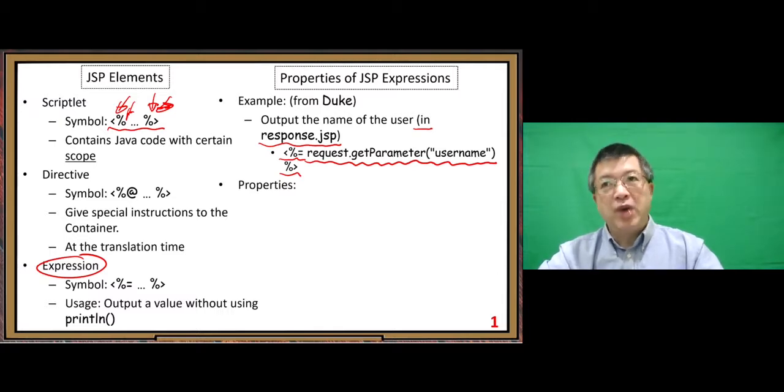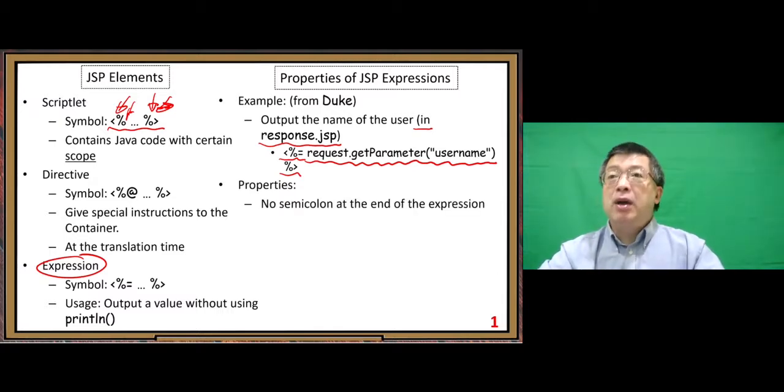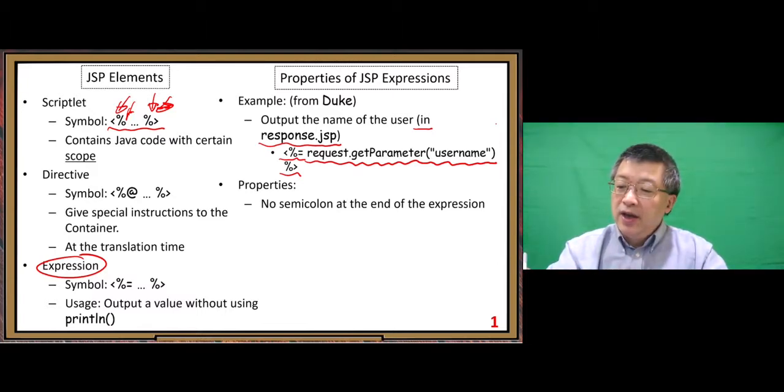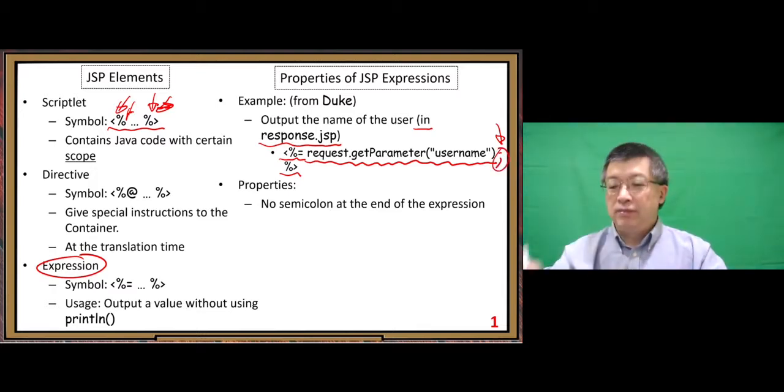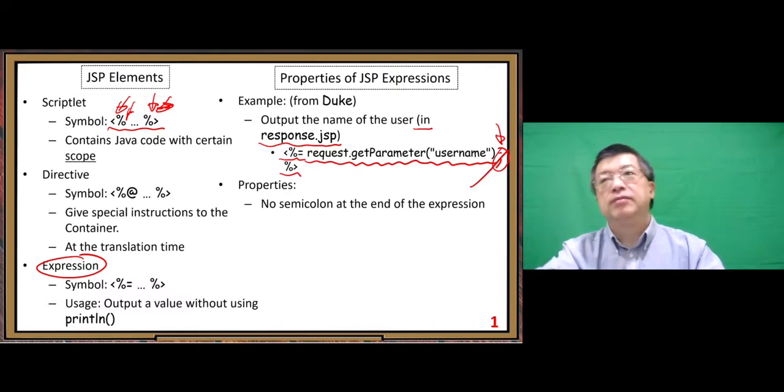First property: no semicolon at the end of the expression. Hey, look here. Do not insert a semicolon. Okay? Do not do it. If you do it, it is wrong.